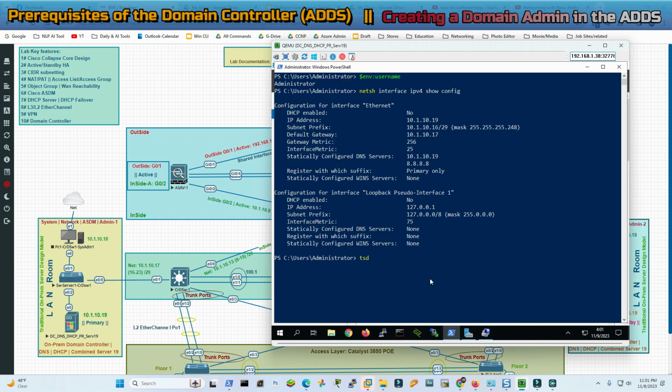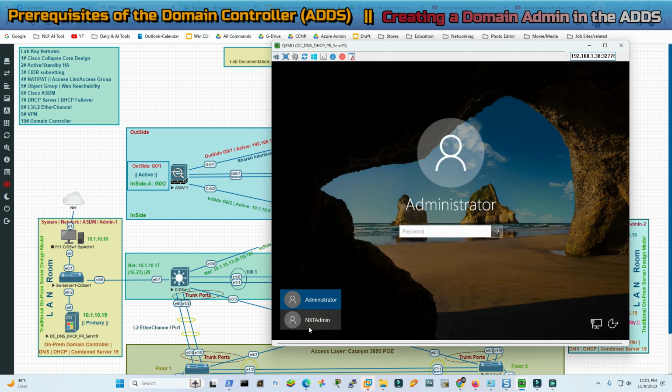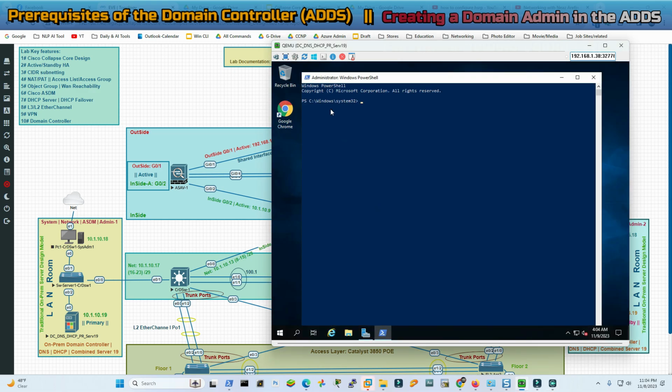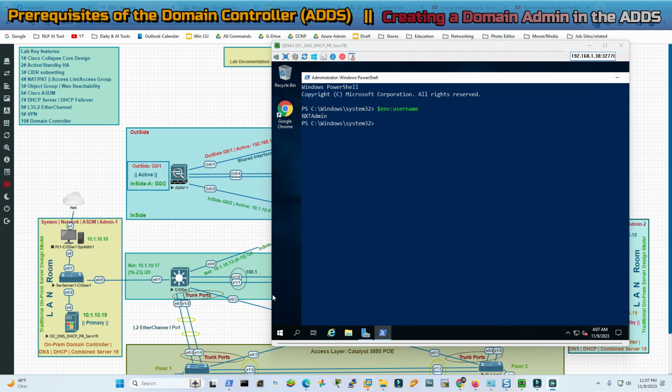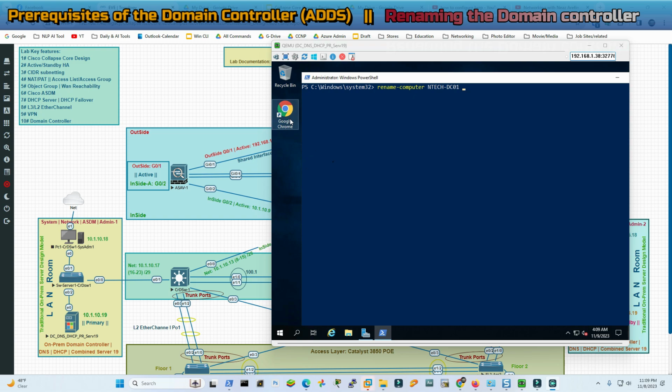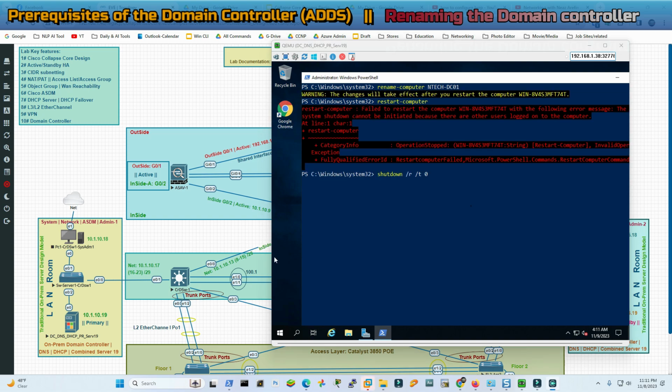Now with the help of the tsdiscon command, I will see if I can log into the newly created nxtadmin account. And after logging in, with the command echo %username%, we can see under what account we have logged in. And now we need to change the name of our domain controller. Our requirement is to name the domain controller ntech-dc01. Now we must restart our computer for the name change.